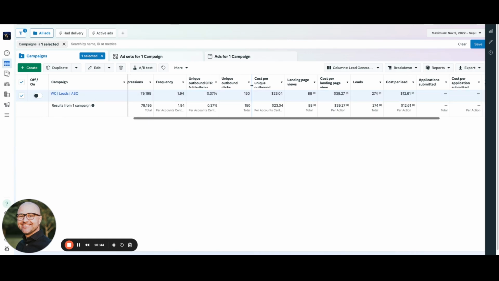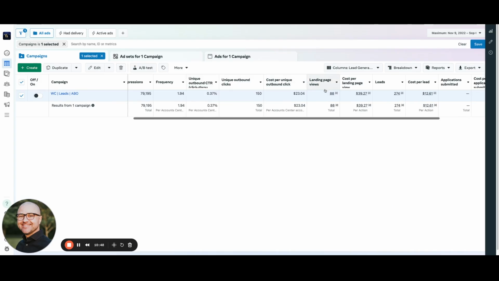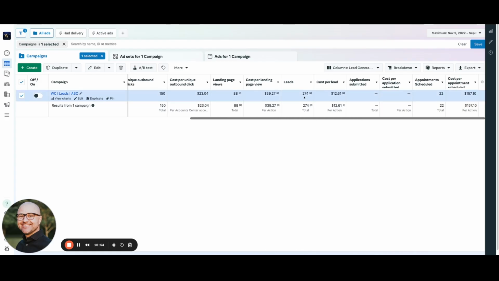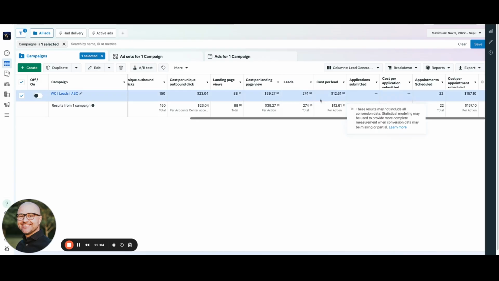Unique outbound clicks, cost per unique outbound click, how many landing page views, your cost per landing page view, your leads. So this is all happening in the order of the action that the person is taking. You can see they're seeing the ad, so impressions, they're clicking the ad, they're landing on the landing page, they're either submitting their information or not, aka becoming a lead. So your leads, cost per lead.